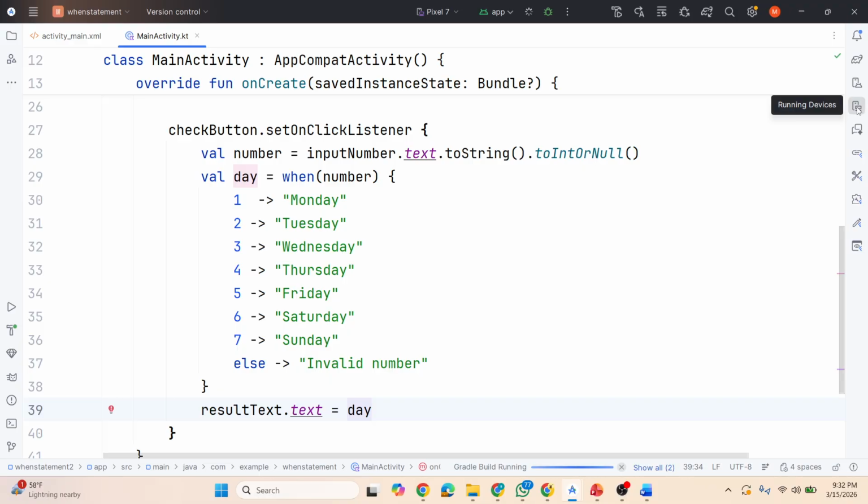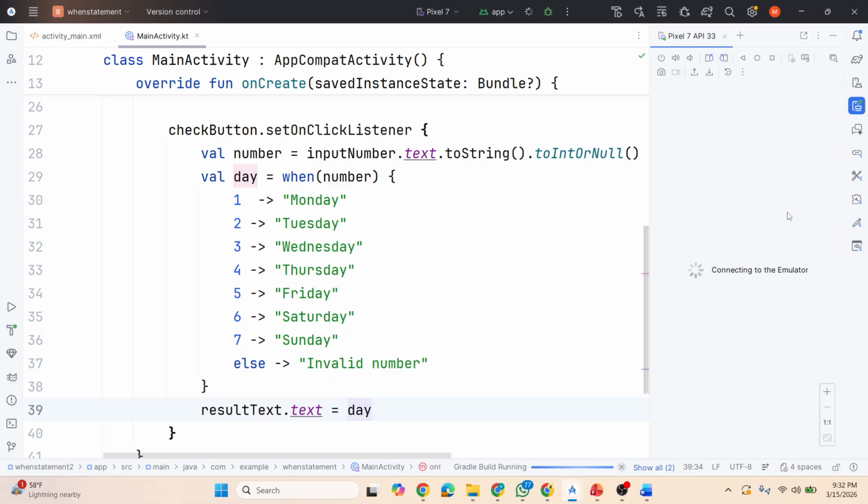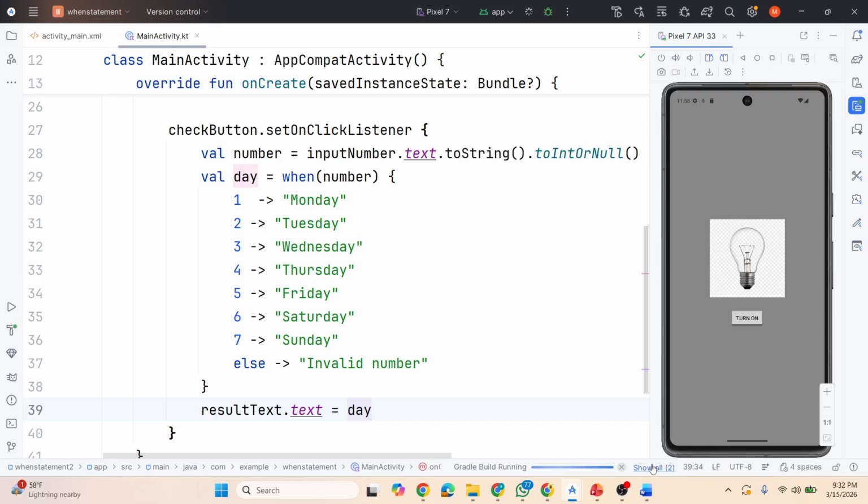You run it and you wait for the emulator to come up here. So you can see here that emulator. This is our emulator, and this is some old app, Gradle build running. So as I already told you, Gradle is a build tool.